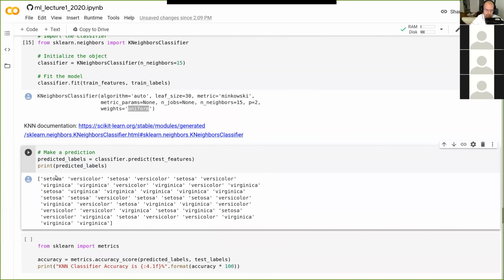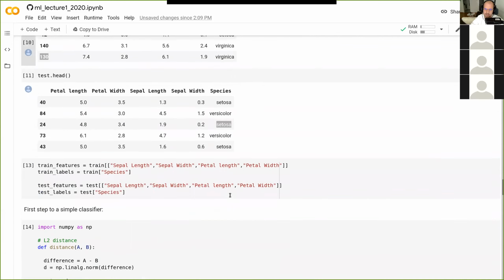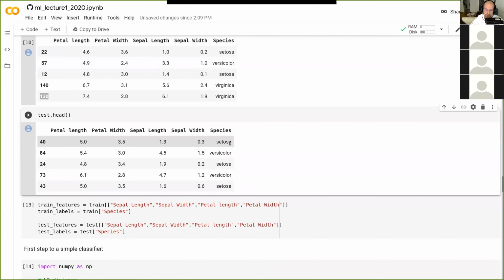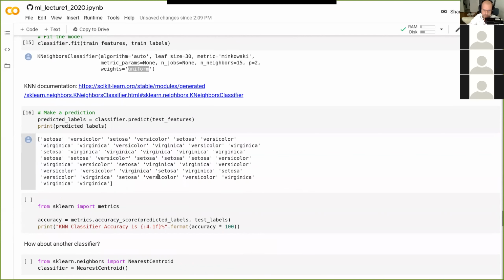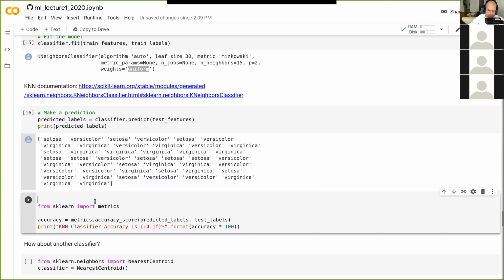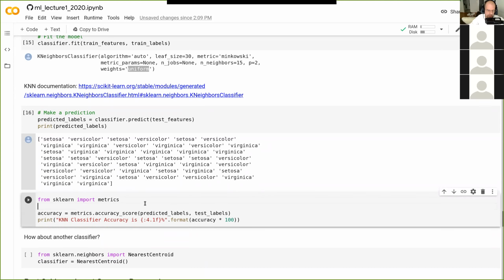Boom. And now it's saying setosa, versicolor, setosa, versicolor, setosa, versicolor. And that looks very much like what we have here: setosa, versicolor, setosa, versicolor, setosa. So that's a good sign. It seems like it actually learned something.